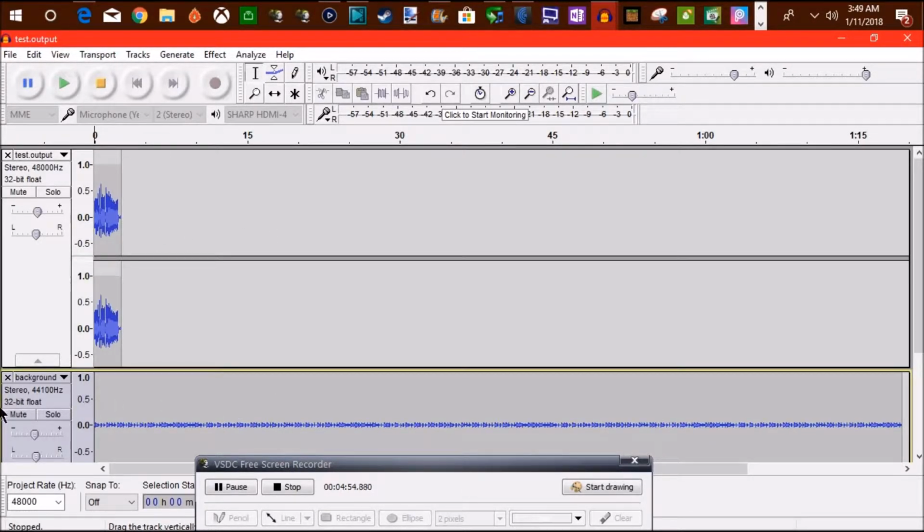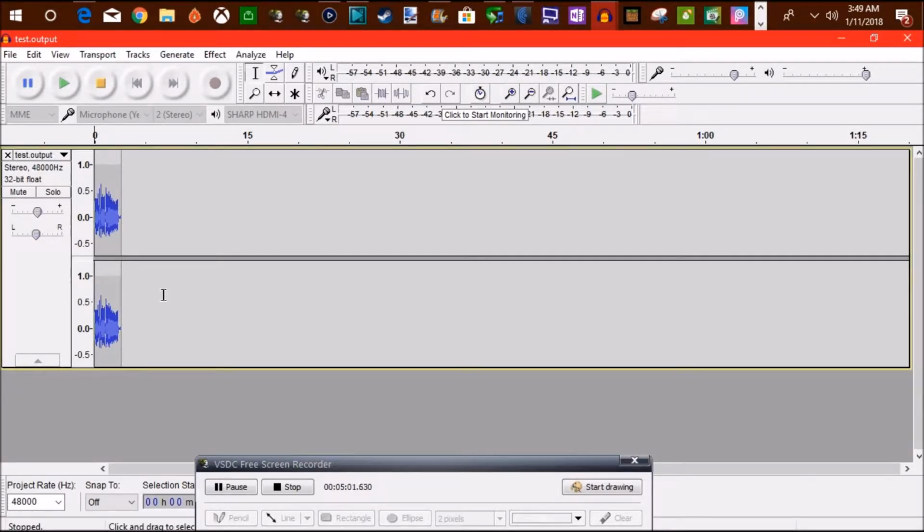This is already pre-edited. But my point was, this is the stage where you want to add your background music, because the audio itself is already taken care of for you.